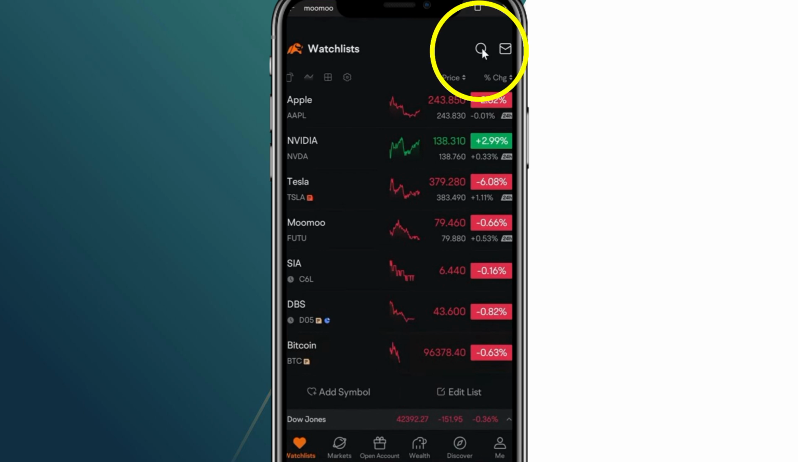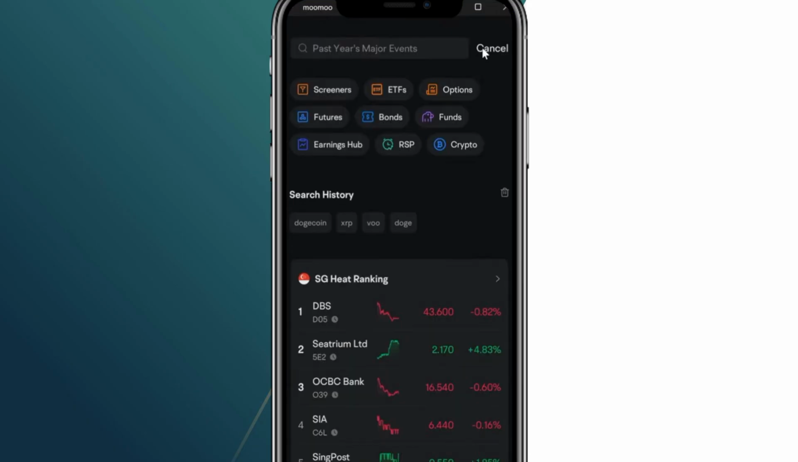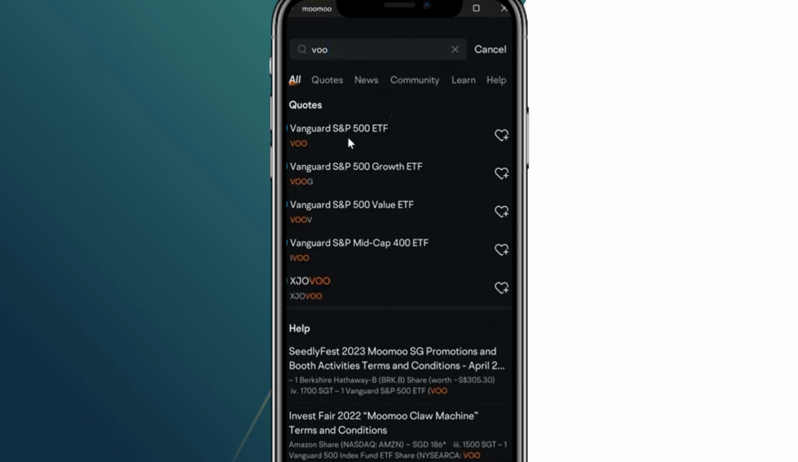Next, direct your attention to the top of the screen and tap the search icon. This is your gateway to finding any stock or ETF you're interested in. After tapping the icon, you'll see the search bar appear. In this bar, type in the letters VOO. This represents the ticker symbol for the Vanguard S&P 500 ETF, which is a popular choice for many investors looking to diversify with an index fund.